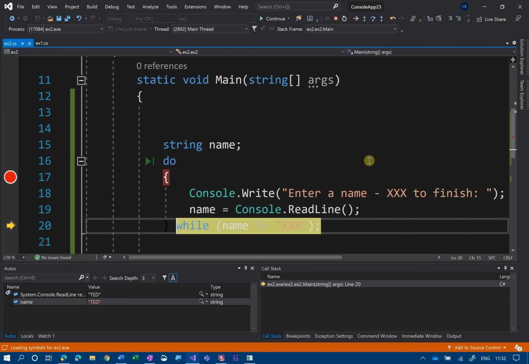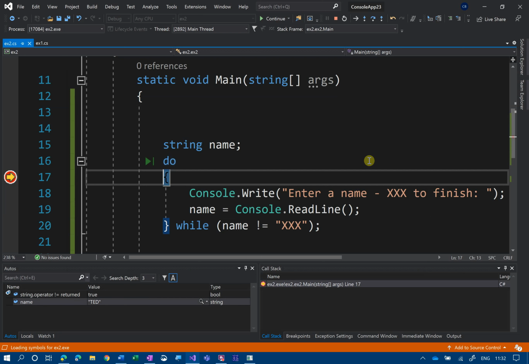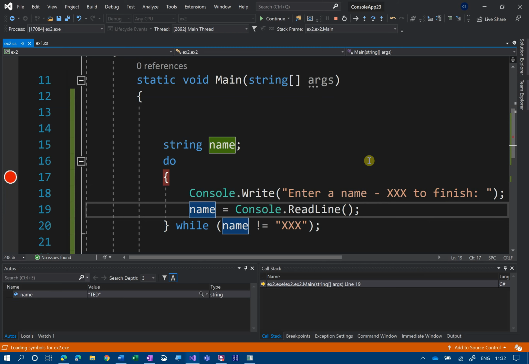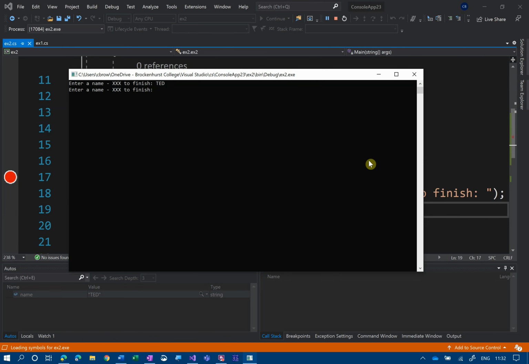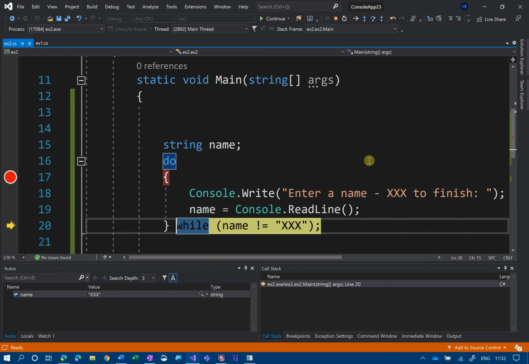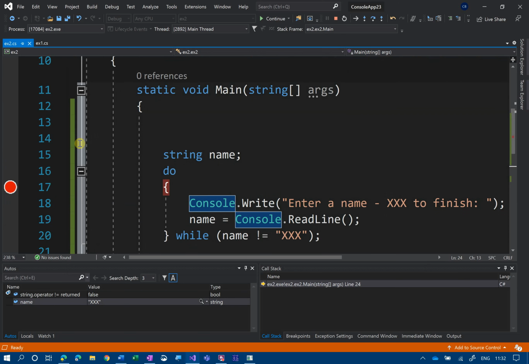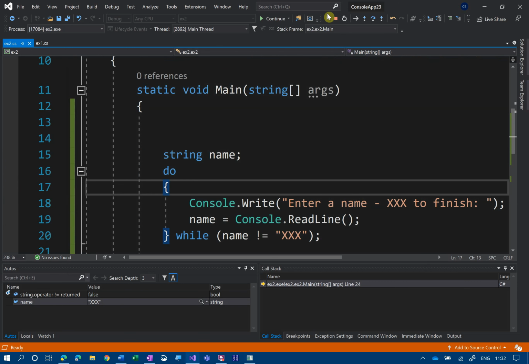F10 again. Well, does name equal that? Name isn't equal to that, so that's true, so it comes back up again. And this time I'll get it to equal it. So it is true, so that fails. I don't like the negative aspect of that, but there's not a lot you can do about that, and it finishes. So that's a do while. Now you've probably not seen one of those before.